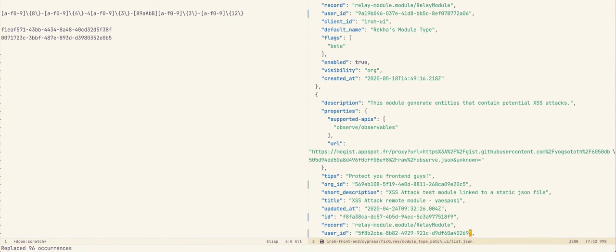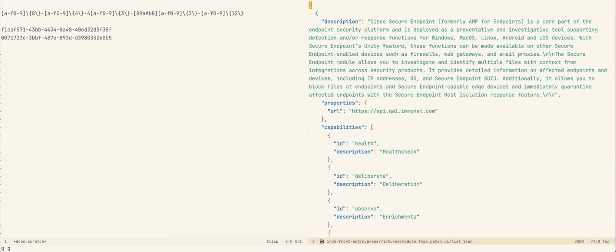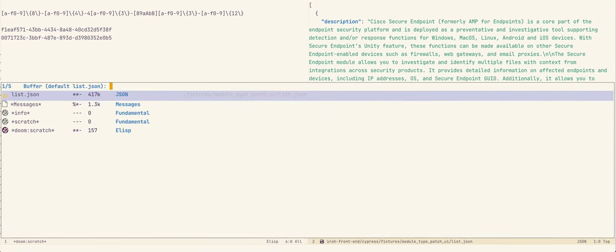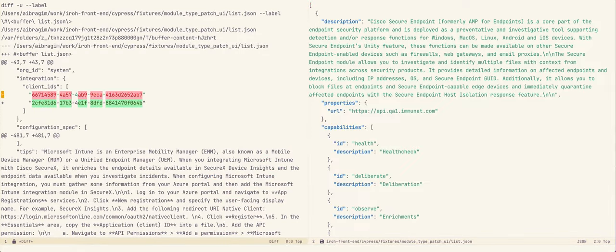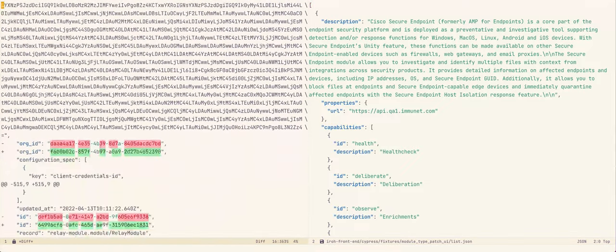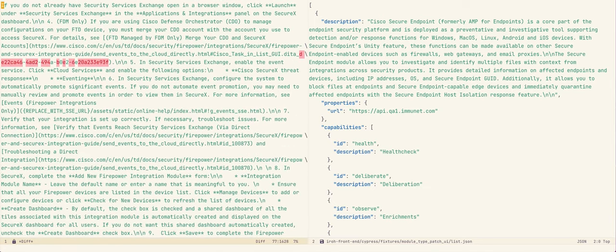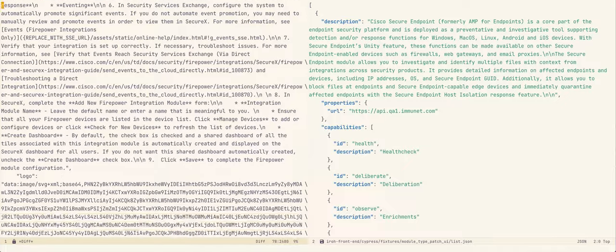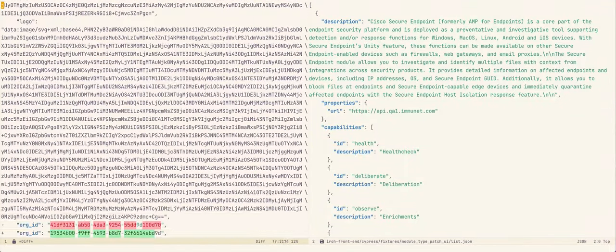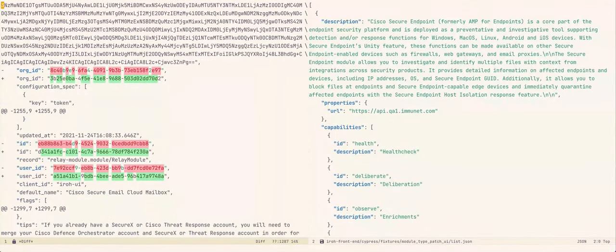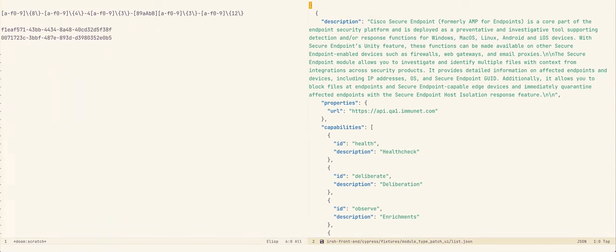It says replaced 96 occurrences, but let's check if it did. Diff buffer with file. Huh, look at that. It looks like it replaced every single occurrence of a UUID with a new one that's generated. So I'm gonna undo these changes.